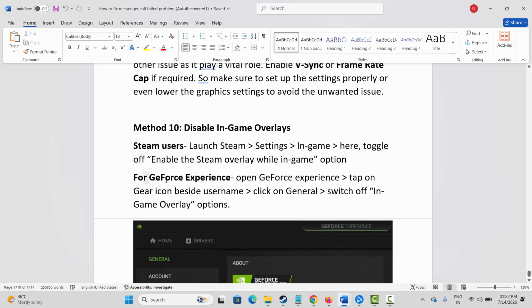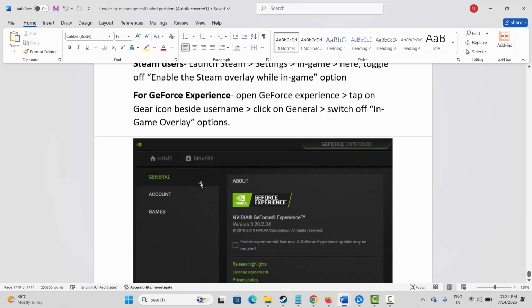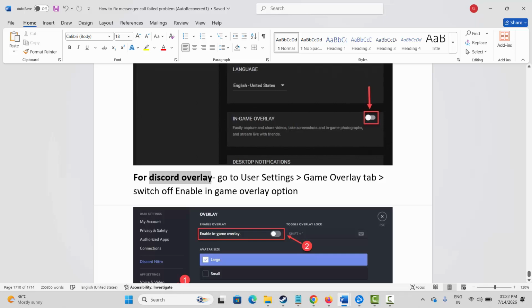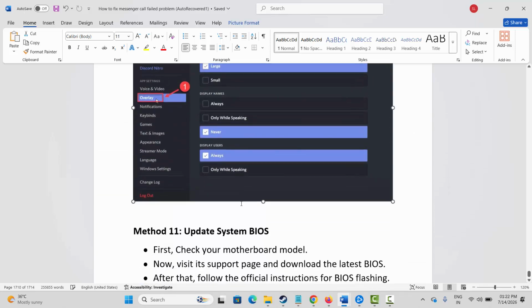For GeForce Experience users, open GeForce Experience, tap on the gear icon beside the username, click on general and switch off the in-game overlay options as shown in the picture over here. For Discord overlay, go to the user settings, game overlay tab, and switch off the enable in-game overlay option as shown in the picture.